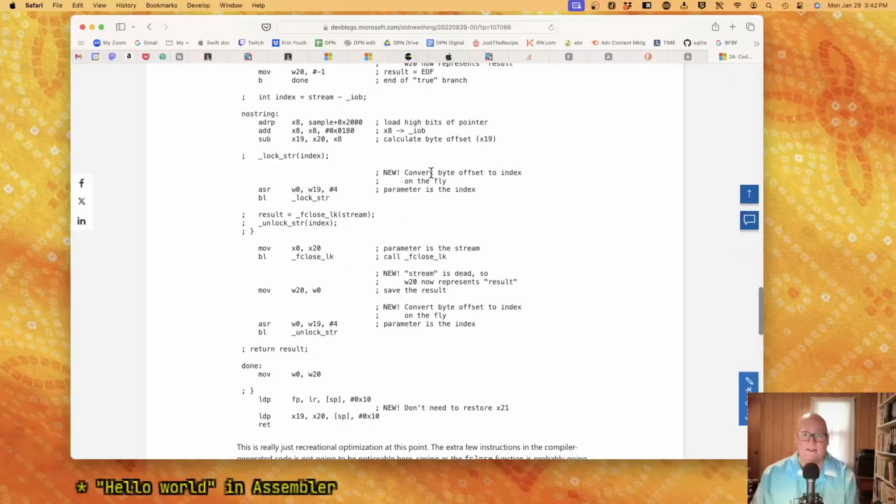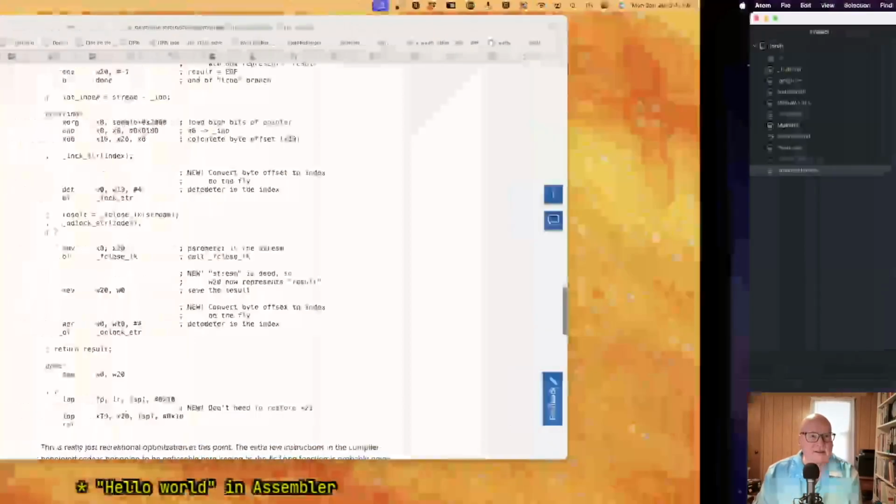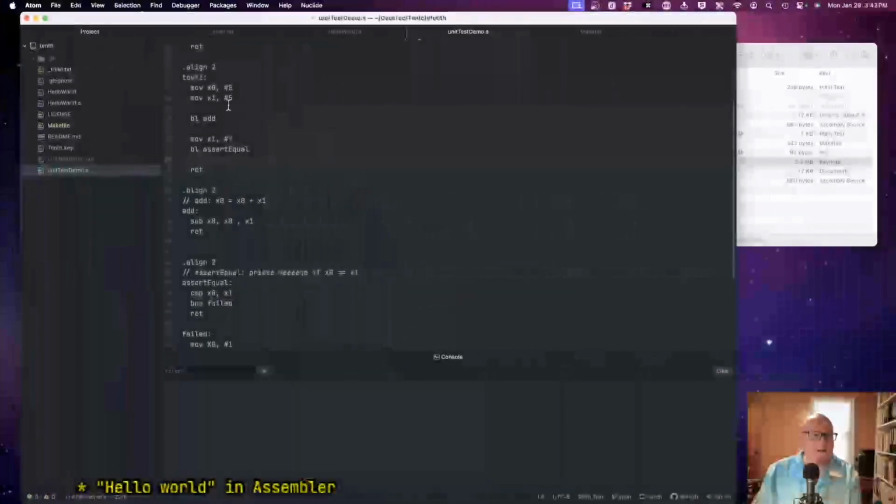All right, I have a theory. I think I'm wrong on BL, and I don't think this explained it, but I think what's going on is BL puts the link register, gives it the address of the following instruction, and then RET takes the link register and puts it in the PC, and so returns us to the following instruction.